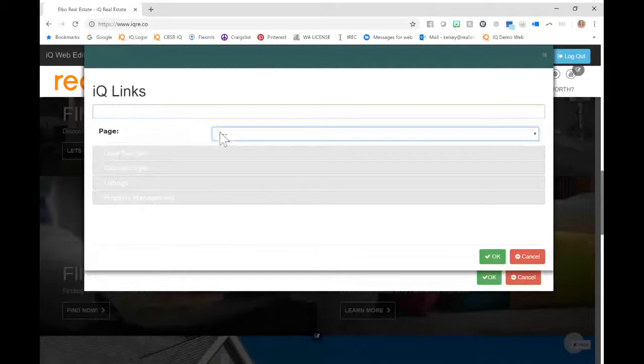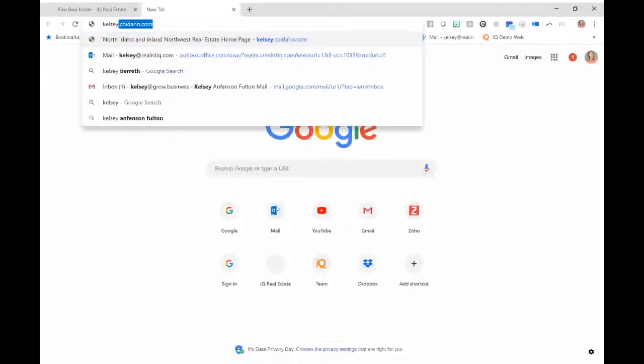There's that community side. So if your company has created communities, you can link it to a community page. And I want to say that it's only under the agent page. So let me just pull up a different website really quick to show you, because I do think you can do that.